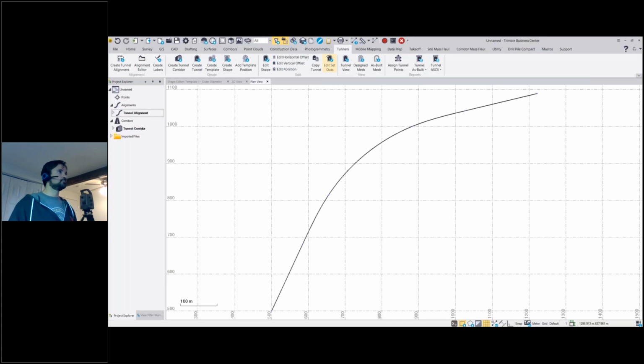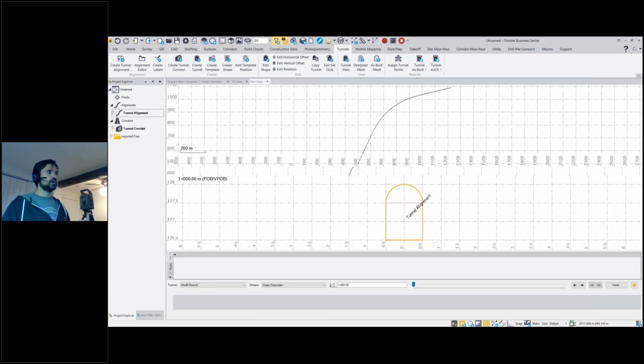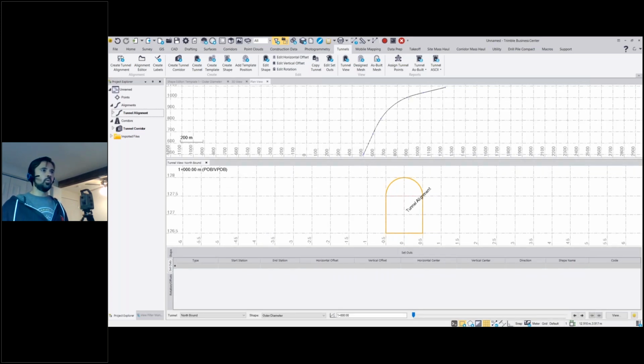So I'll hit that. And then what that'll do is open up another cool thing, which is the tunnel view. And if you're familiar with the TBC tunneling module, the latest version of TBC, which is 5.3, did some updates to the tunnel view to make it a more comprehensive way to view all of your designs, shapes, set out points, offsets, rotations, all in one kind of centralized view. And so I'm going to go through that and you'll see some of the new things as I do.